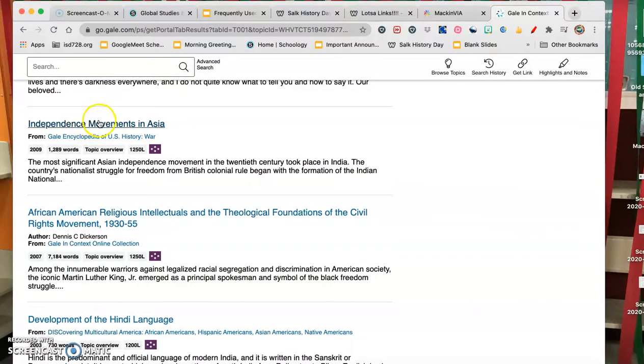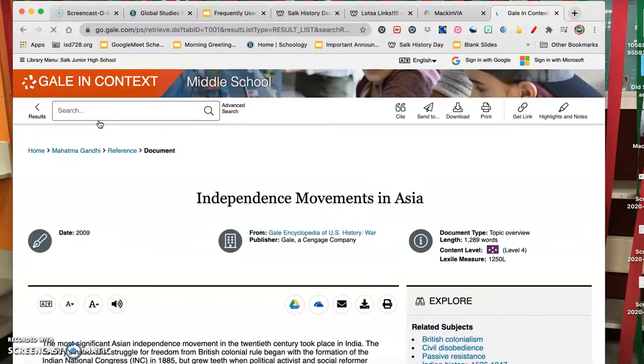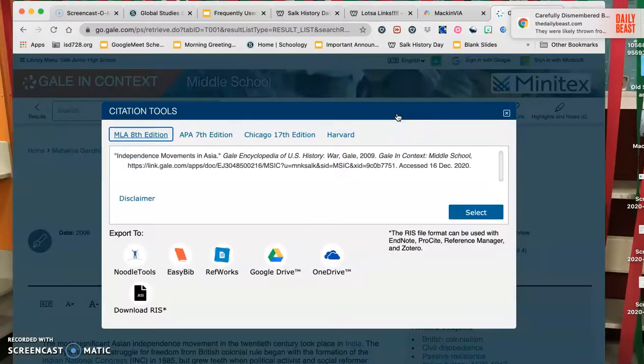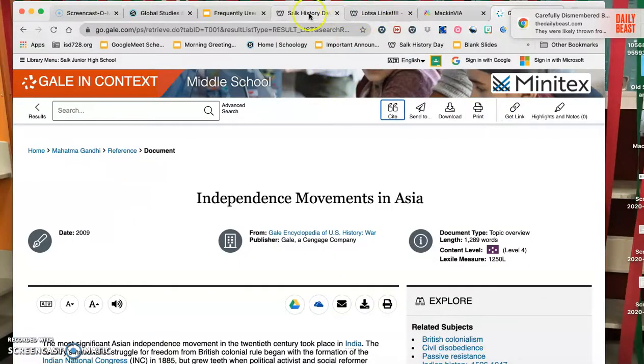The nice thing also about the research and context and some of your other databases is that it cites it for you. Look at this, the cite button. All you have to do is copy and paste it. Boom, your citation is done. So that's a really nice feature as well. You can also save information right to your Google Drive. So that's some added features there as well.